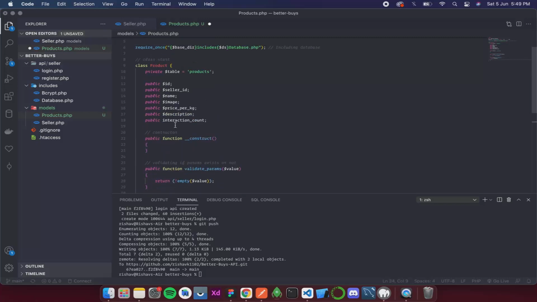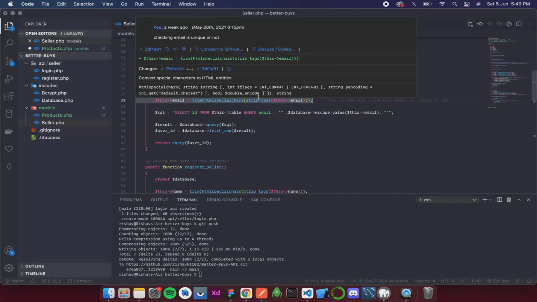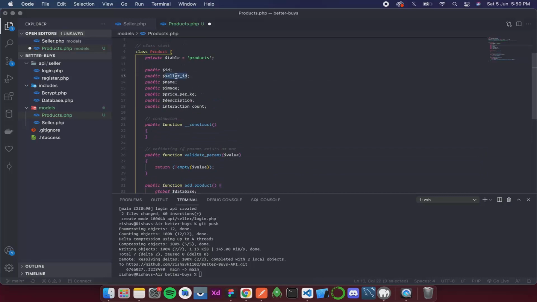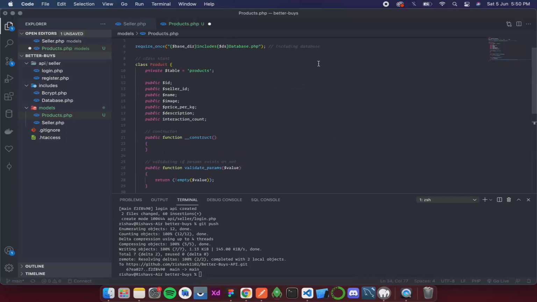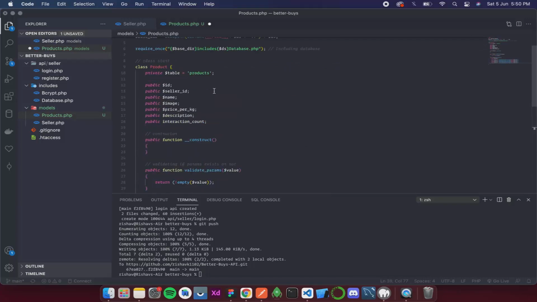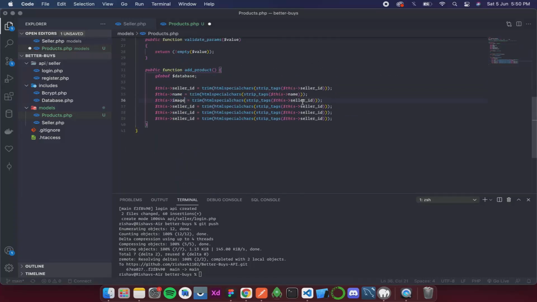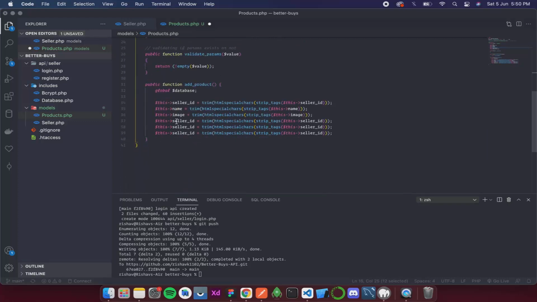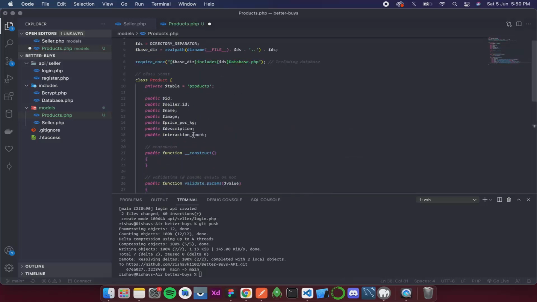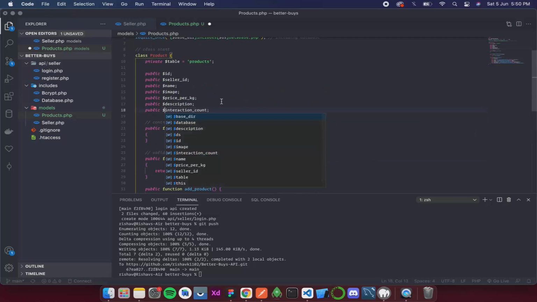Okay, and then we will take all these properties except ID and then prepare them to be added in the query. That is done by adding these three things, that is trim, htmlspecialchars and strip_tags. We have discussed all of them in one of the videos. Okay, so the first is seller ID. Then after that we have another 5, so I'll copy it and paste it 5 times and then simply change the name. So this is the description and then this is interaction count. Okay, so this was the reason why the formatting was not working. I forgot to give a dollar sign over here.